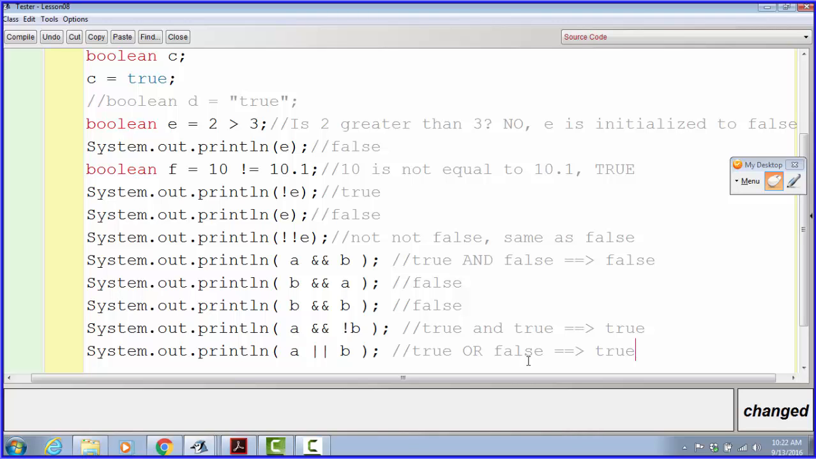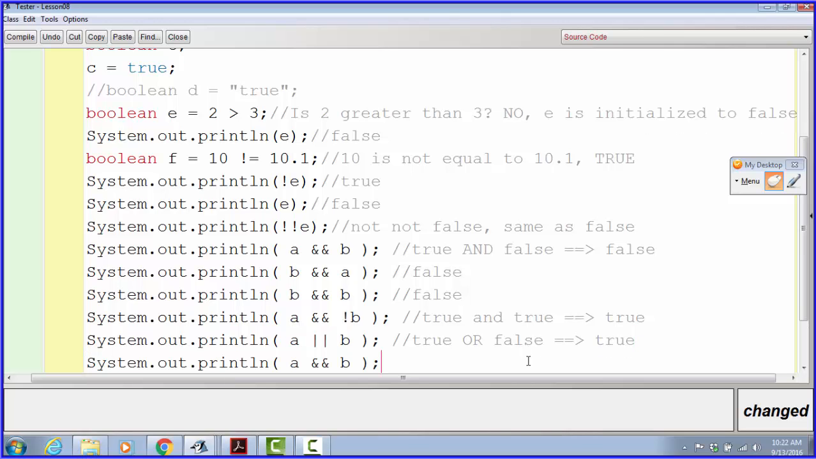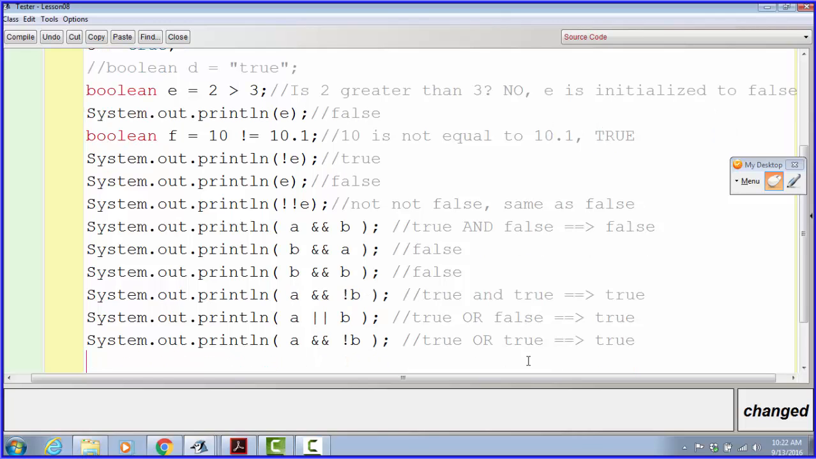It's not what we call an exclusive OR. There actually is something called an exclusive OR, which doesn't allow both sides to be true, but we're not going to use that in our class. So if you gave this thing 2 true expressions, it would evaluate as true. So if you said true or true, like I am here, that would still show up as true.